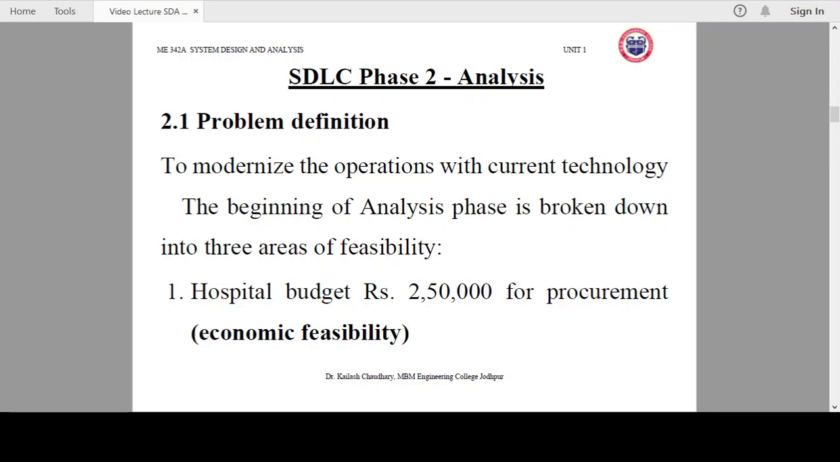Now how do we analyze the system requirements, system phases, system implementation, and its progress? To analyze this, we start with the problem definition. Here the problem is to modernize the operations with current technology. They have their own system right now and they want to modernize this. They want to upgrade the existing system of the hospital so that they can manage the home healthcare system in a more efficient way.